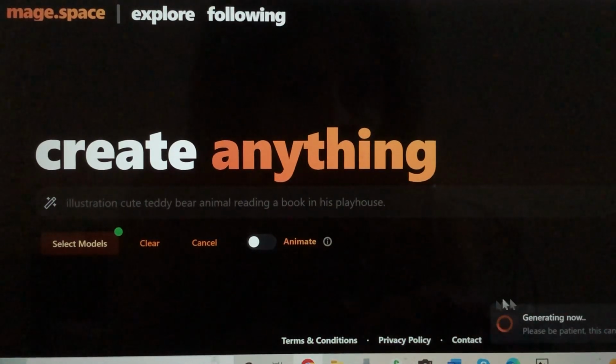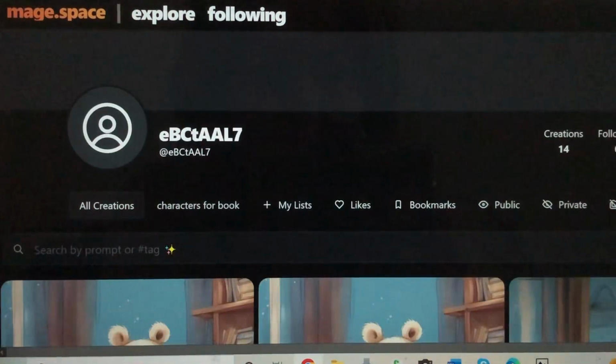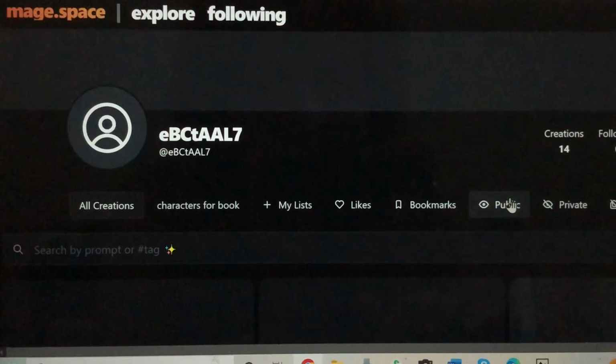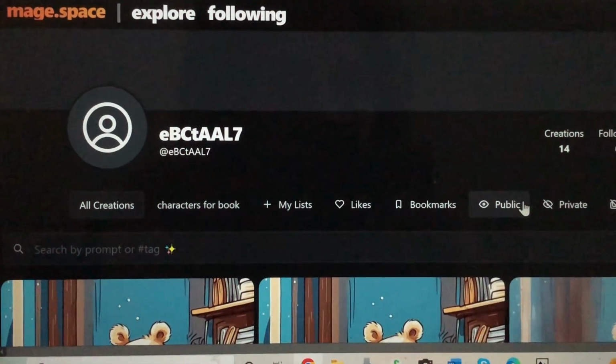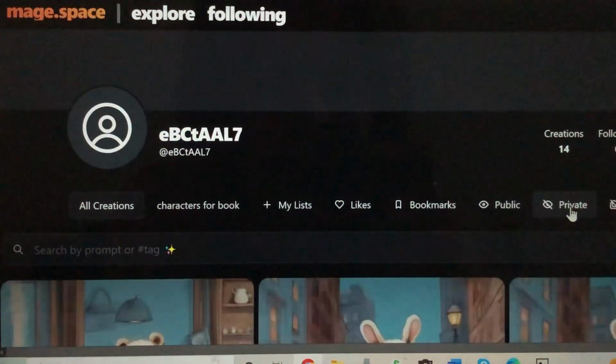Now, while it's thinking and generating the art, I'll show you the profile. I already opened it up in this website. So here you go. Profile. You can change your name. And it has all of my creations, characters for a book. You can like stuff, you can bookmark stuff, you can make it public or you can make it private. Usually you can change it, yeah, private to private.